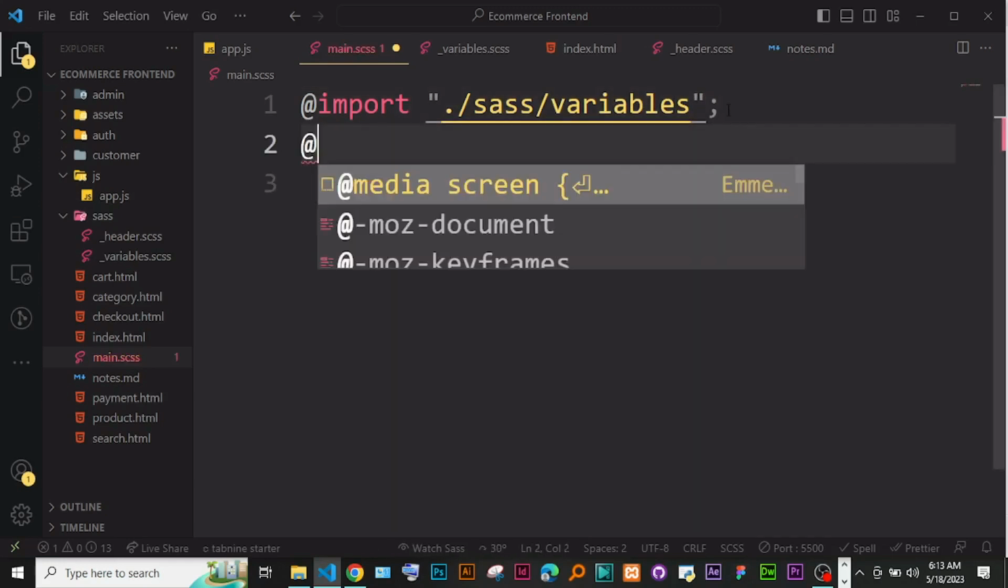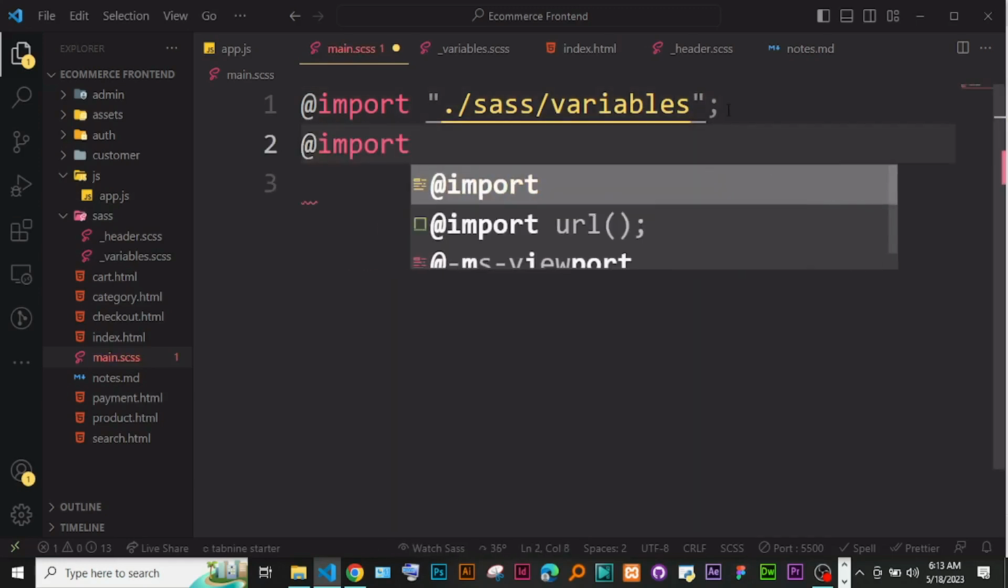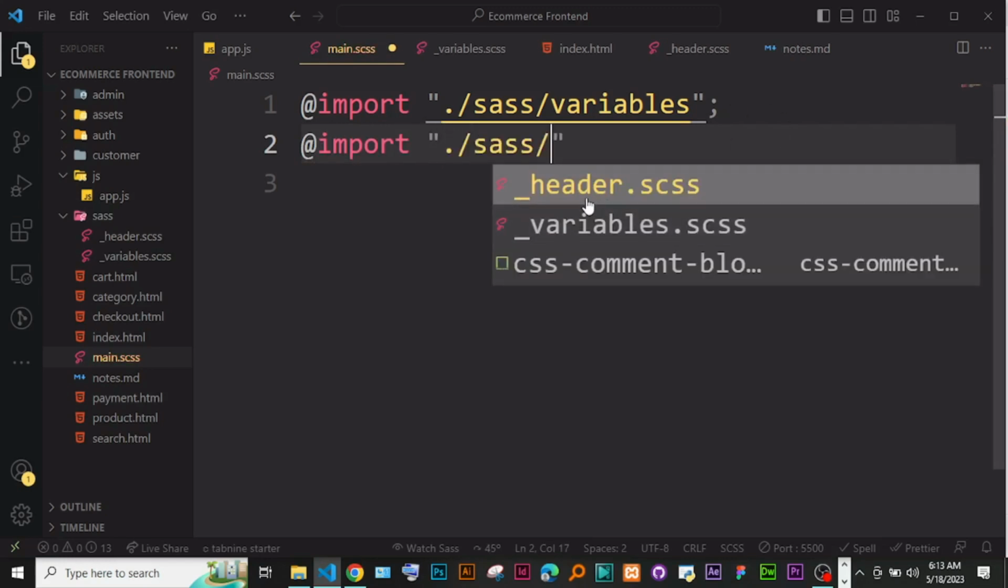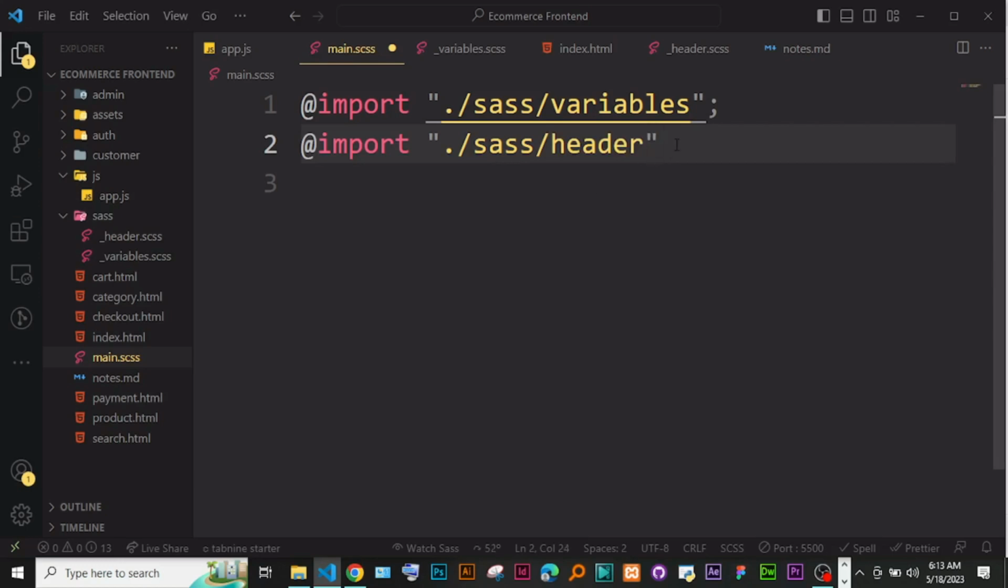Then the second one, add import /Sass, and now header.scss. So the variables, since they are going to be used in all other files, that's why they have to be the first on top. Okay, I repeat, some people are going to get errors because they have variables in other places. Make sure your variables are the first line here on importing in this main.scss. Okay, so at this point I have the header and the variables.